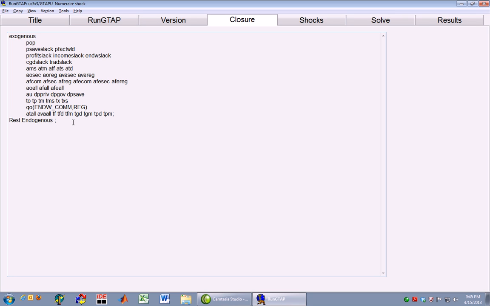What we want is to make sure that there is no closure rule change left here from a previous experiment. If there is something below the rest endogenous statement, then we need to erase it and add statements based on the closure we need. For the numeraire shock, we need the standard general equilibrium closure, so what we already have is good. Later in the course, we will work with different closures. So we check the closure.